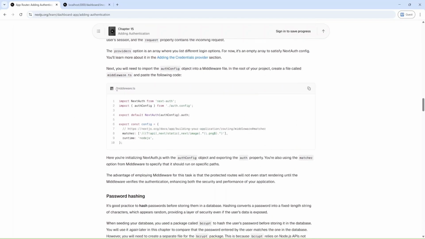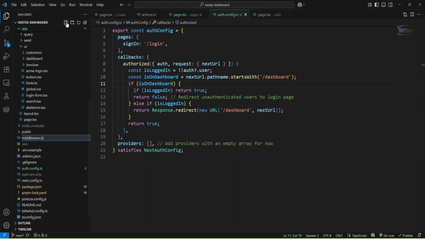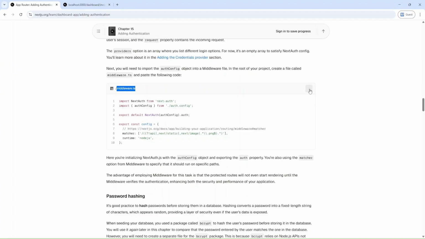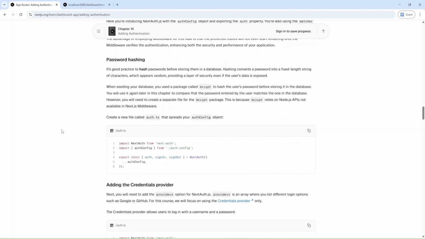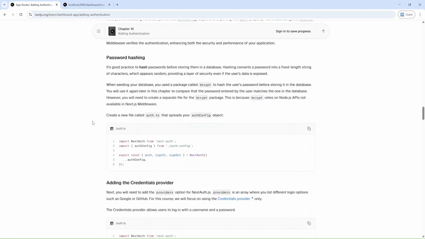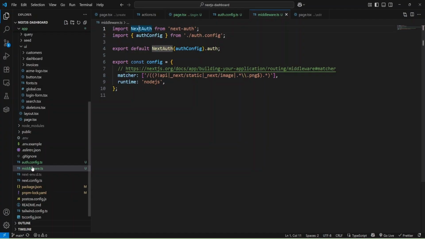Okay, and next we need to create middleware. And I'm going to add new file and copy the code. Okay, and as you can see, we have pretty simple file, and we're importing our auth config, and also we're using NextAuth here. Okay, and now we can add password hashing inside our auth file, and I'll just copy all this code with credentials.